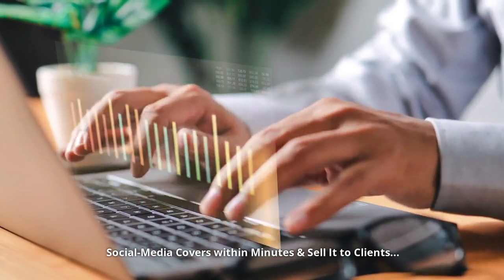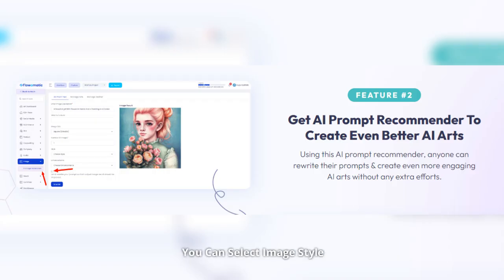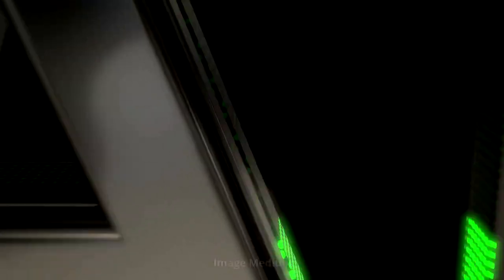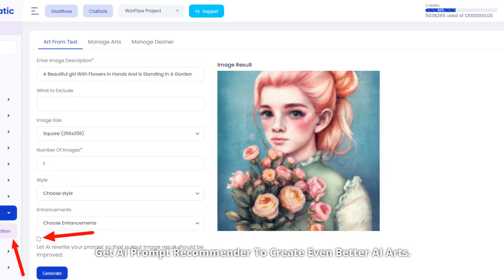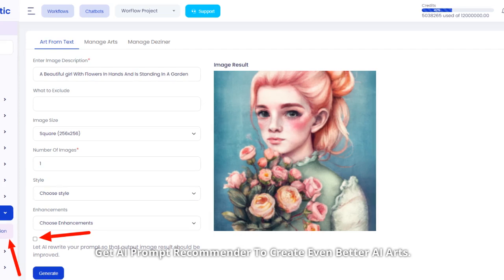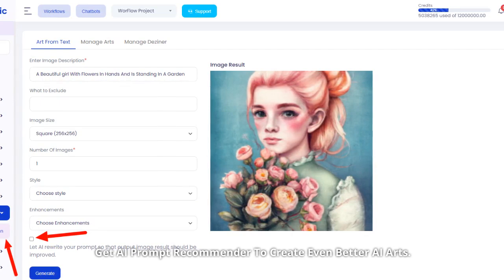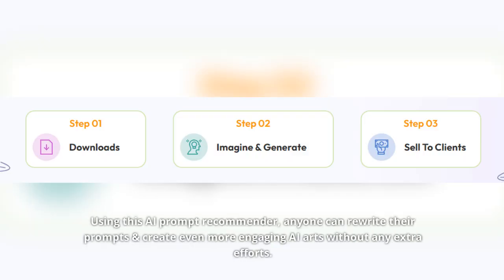You can bypass expensive sites like Shutterstock, which can charge up to $500 for a single image or video. With AI Agents 2.0, you can save costs and download premium HD quality media files in seconds. AI Agents 2.0 offers unlimited AI images. You can create amazing AI art by simply inserting a keyword. The AI Prompt Recommender helps you create even better AI art by suggesting optimized prompts. You can generate up to 10 different images with no extra work.